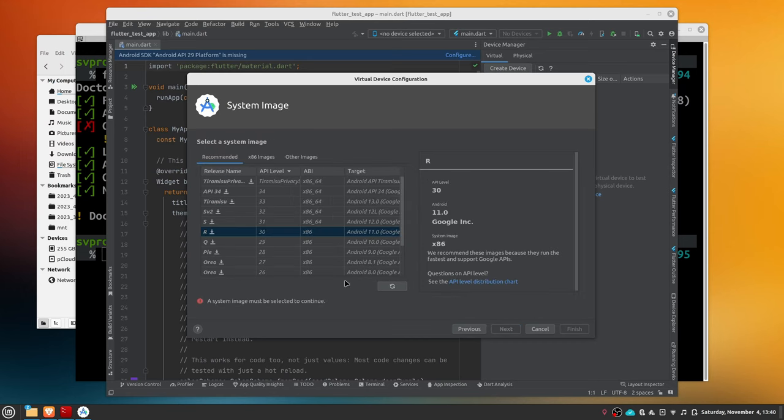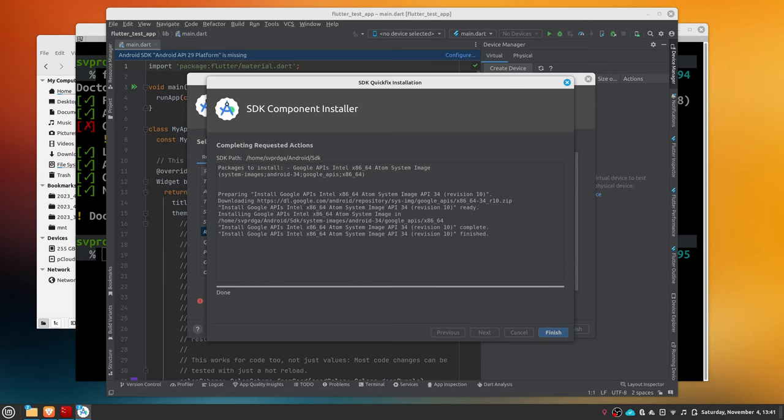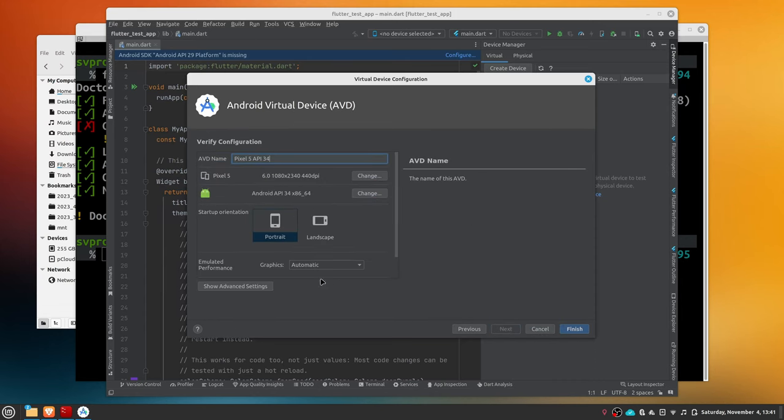Hit Next and you will need to choose an API level for the emulator. I'm going with API 34, but feel free to choose any other, preferably not too outdated. Download the necessary system image by clicking the corresponding download button and, once it's done, close the dialog with Finish. Continue by clicking Next. Review the configurations.